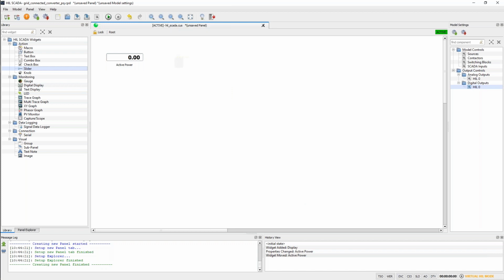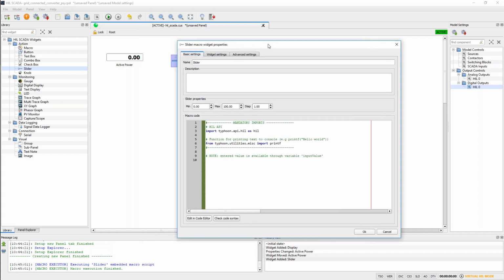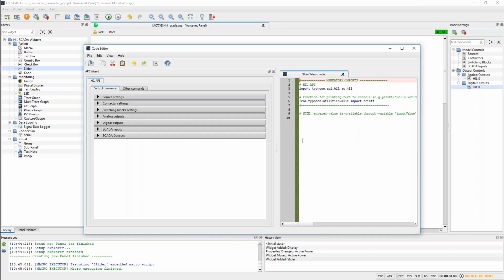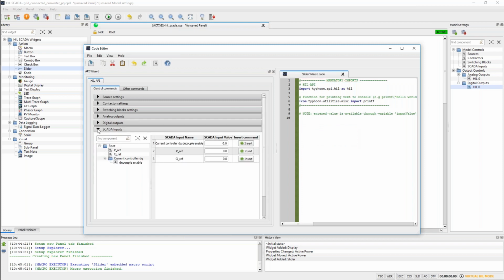We can also use sliders. So let's say we want this to be our references. And when you open it, you see here that this widget has a Python code. So many of these widgets have this possibility of writing custom Python code depending on the actions we do on the widget. In this case, let me show you a very simple example. I want to change active power. So we can open this code editor. We can find here our SCADA inputs, and here is our power reference. We can just insert it here.